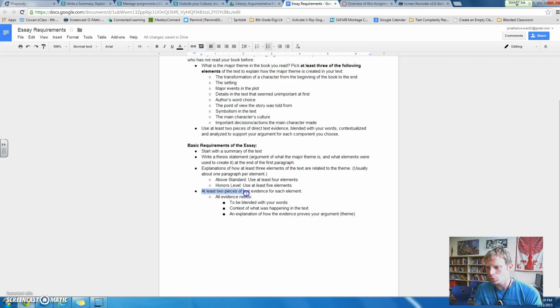And then you need at least 2 pieces of text evidence for each of those elements that you pick. All the evidence needs to be blended with your words. It needs context of what was happening in the text, and it needs an explanation of how the evidence proves your argument of what that theme is. All right, so in the next steps, we're going to get going.